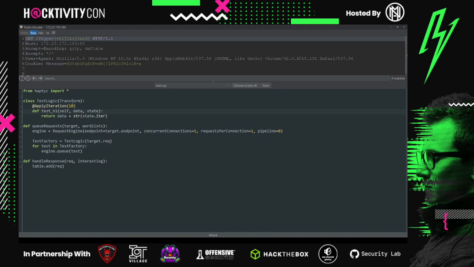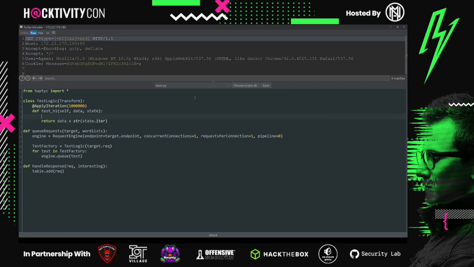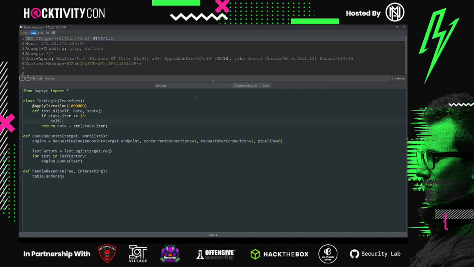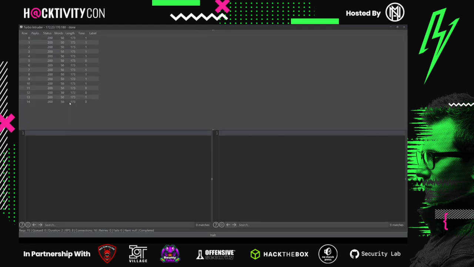Next, you can pretty much add whatever amount you want for this iteration. So let's say we're asking for 1 million requests, but we don't want to do 1 million requests. We want to stop at some number. So we can do something like this, where if state.iter is greater than or equal to say 15, we can tell it to just stop right here. And it won't go to a million requests. Instead, it will stop right at the 15th request.